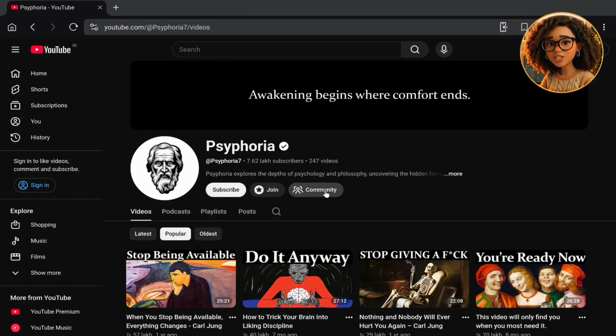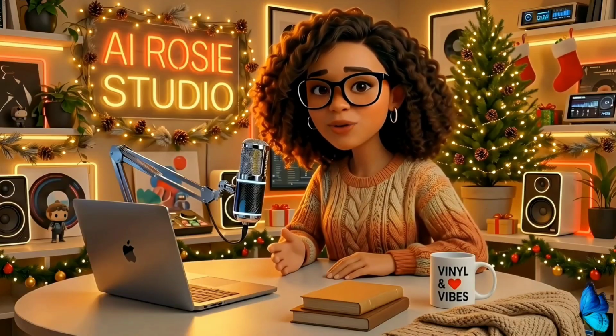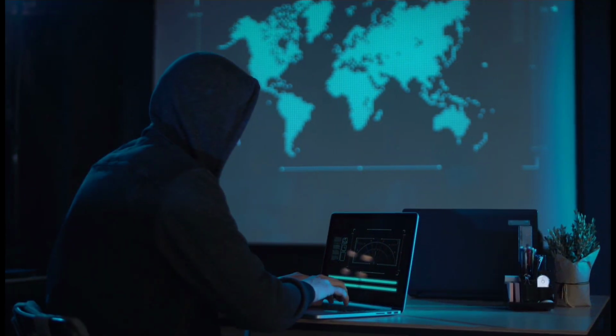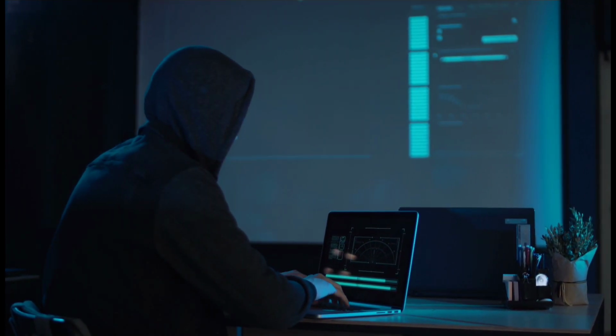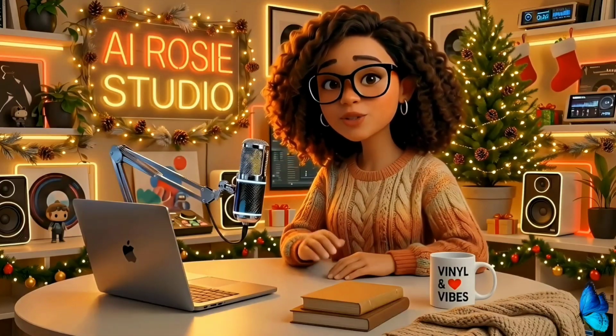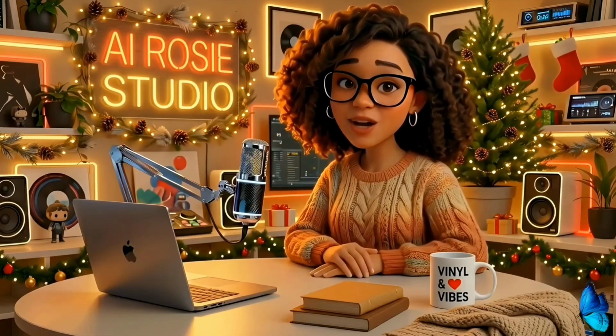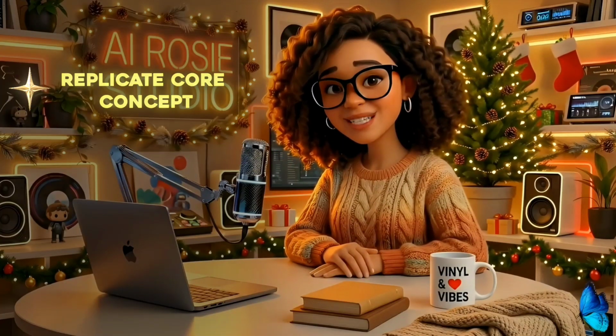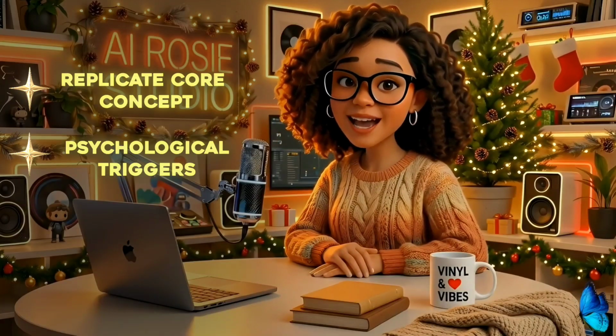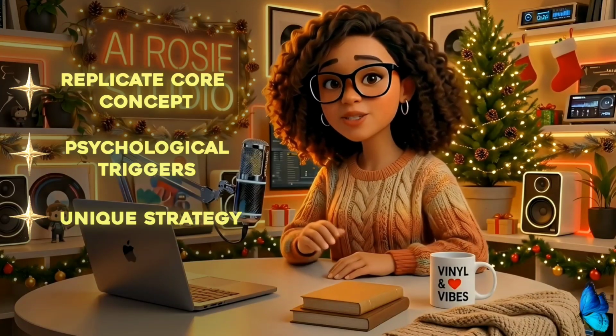Let's look at this specific channel as our case study. And today we aren't just going to look at it, we are going to clone its essence. Now, let's be clear, by cloning, I don't mean we are going to steal their actual video files or copy their scripts word by word. Instead, we are going to replicate the core concept, the psychological triggers, and the unique strategy that makes them successful.